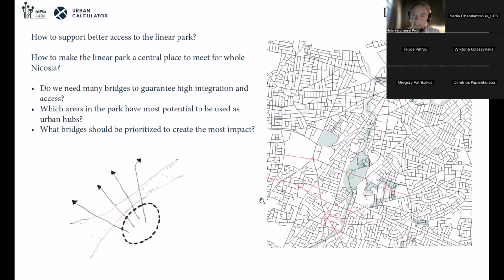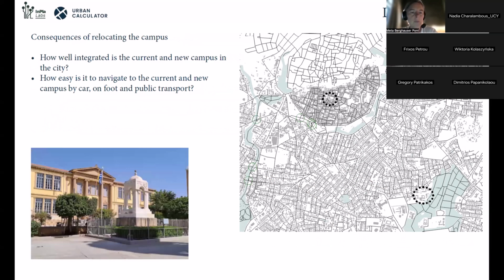The second exercise is a very different one. In the first exercise you have to do interventions and change the street network. In the other exercise, we thought it was interesting to look into the campus area, where Nadia and her team is located currently, which is in the south, the lower circled area. There is an idea, maybe Nadia can say a little bit more about that, to relocate that to the old city center.